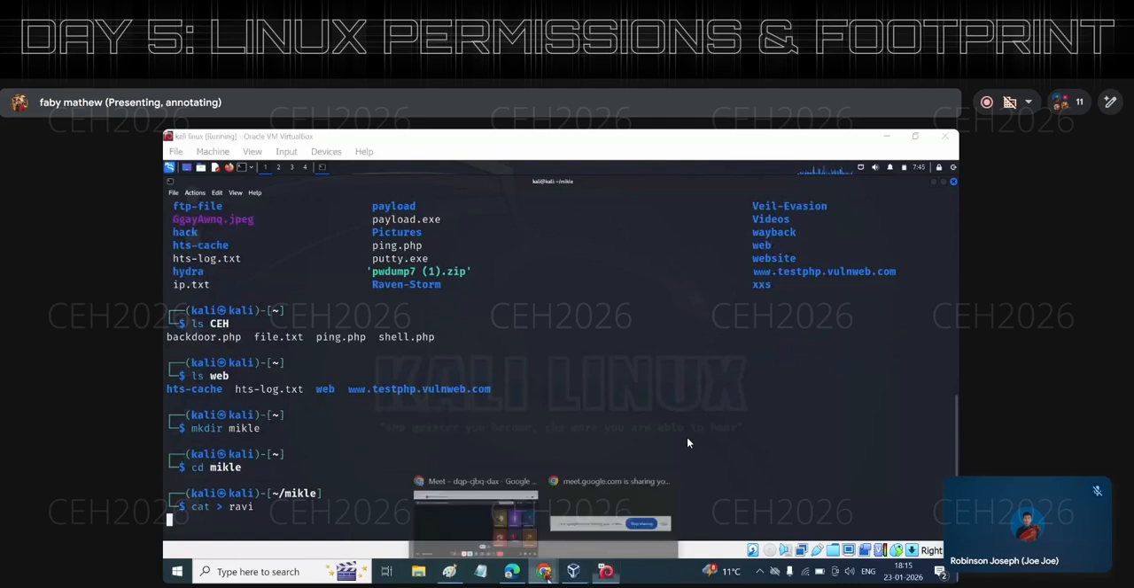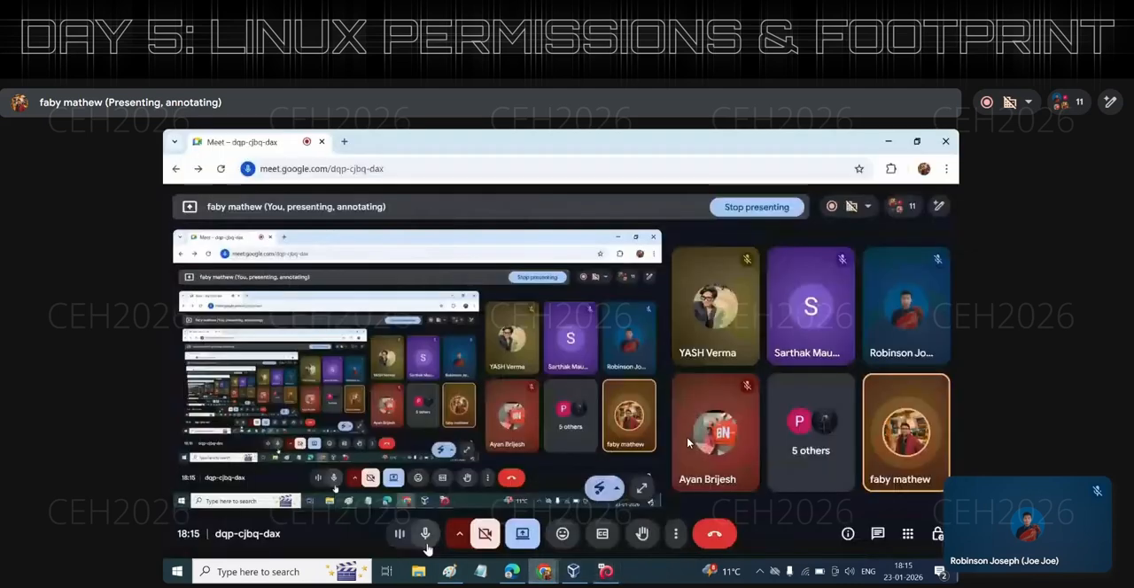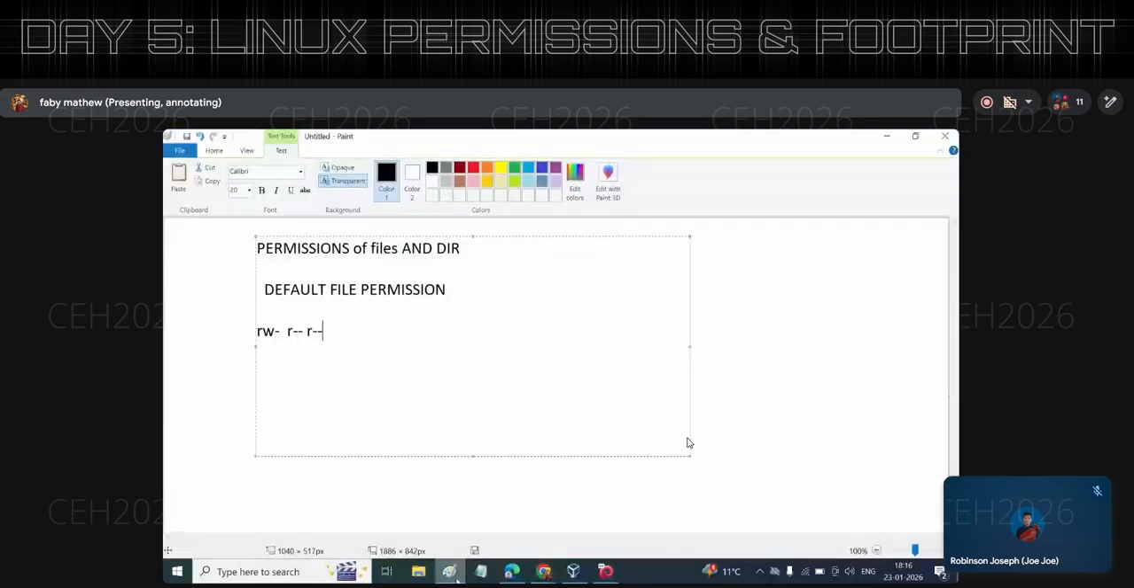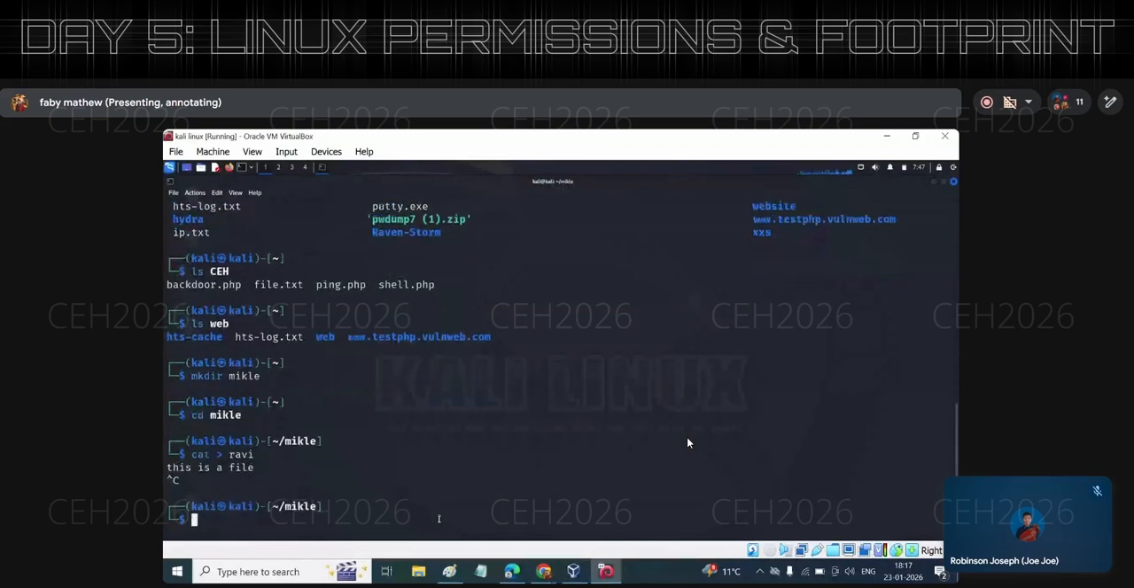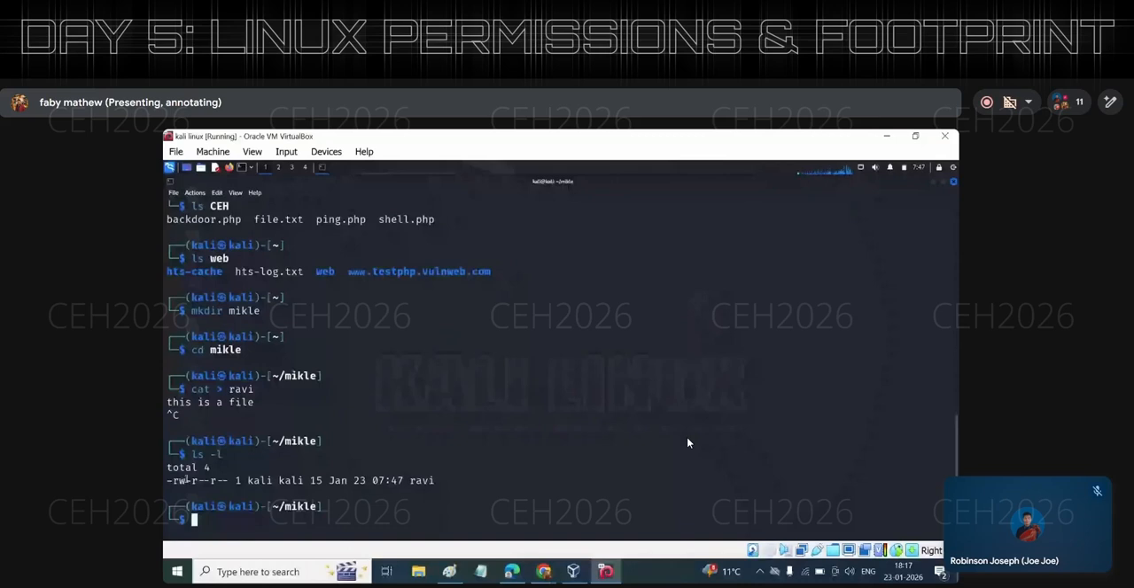Wait a minute, guys. Okay. So I'm going to create a file Ravi in this. This is a file, saved it, ls space hyphen l. It is showing the permission that for the owner, who is Kali, has read write permission, and group has only read permission, others have only read permission.